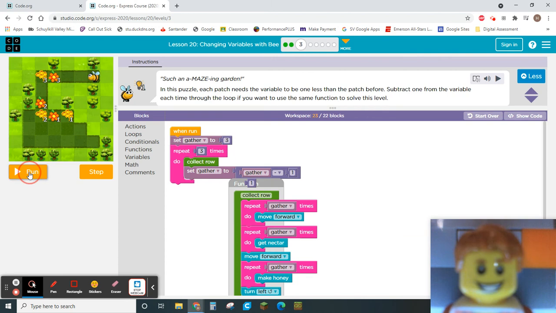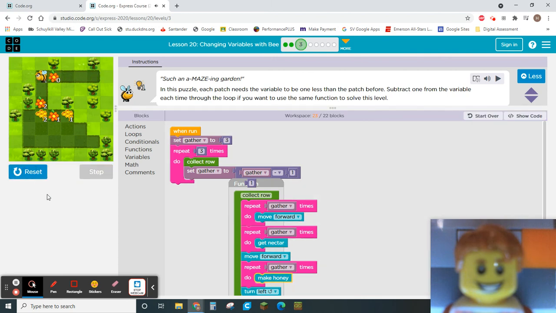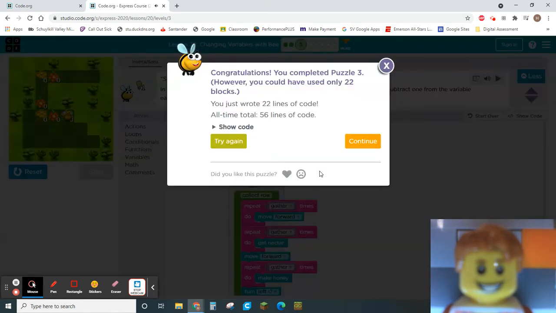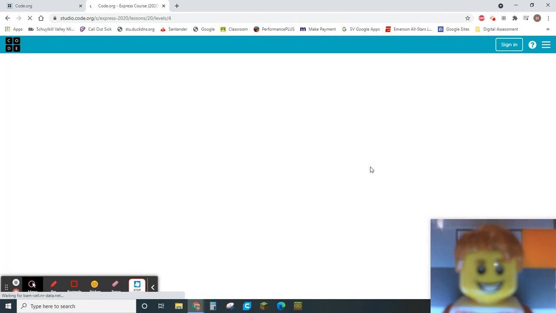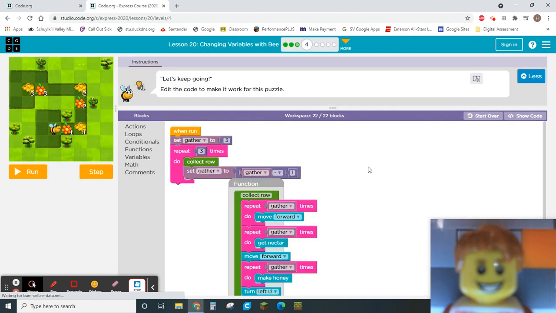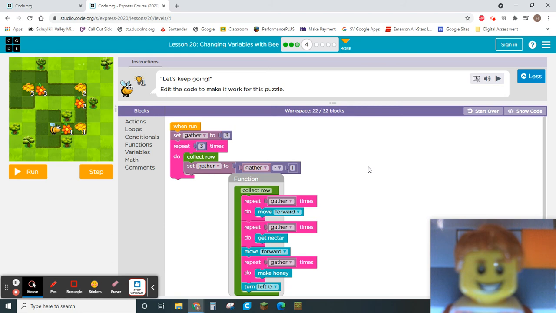So let's see what happens if we run this. So gather is 3, and we do it 3 times, and then gather is 2, and then gather is 1, and that works out pretty nicely. As we change that code, as we go through that loop, we're continuing to reduce that number that we're using as our variable over and over again. So pretty cool stuff when you really stop to think about it. All right, let's flash forward a little bit here. I don't want to do all these puzzles for you, but let's flash forward a little bit to the end.